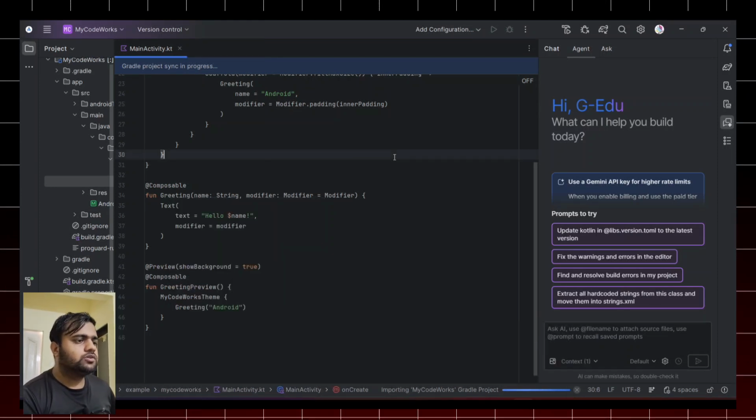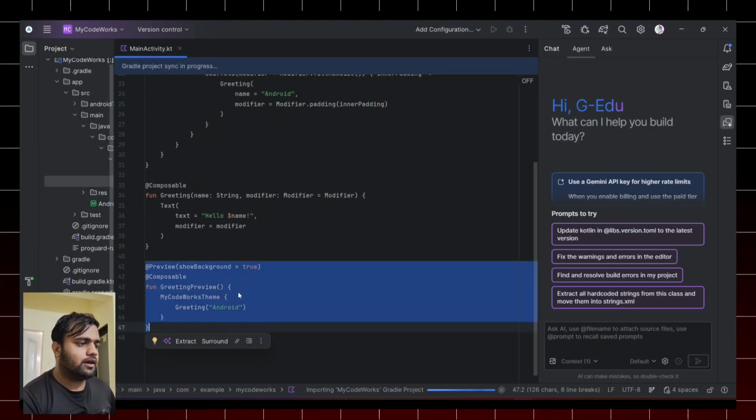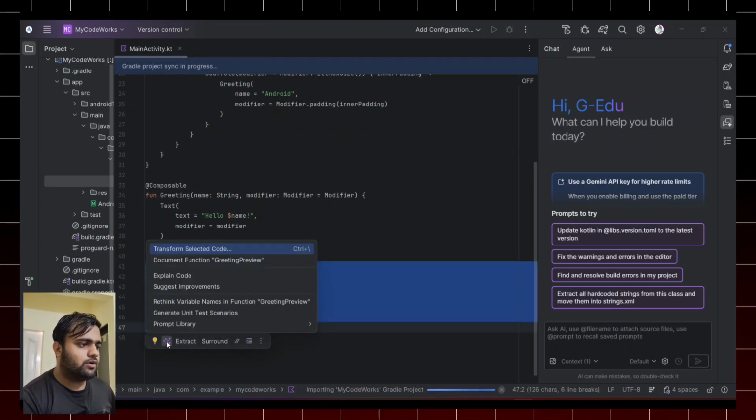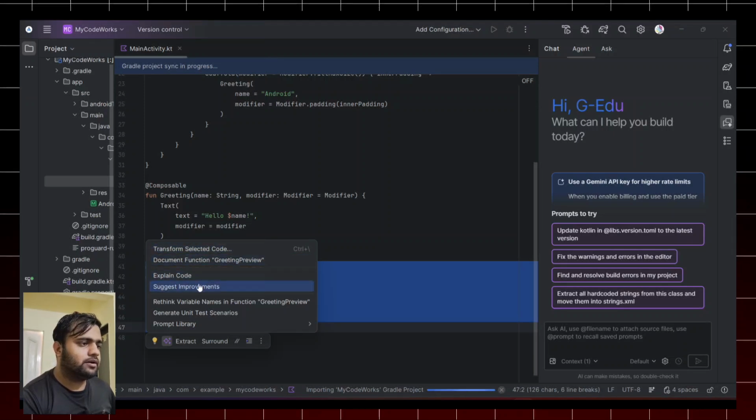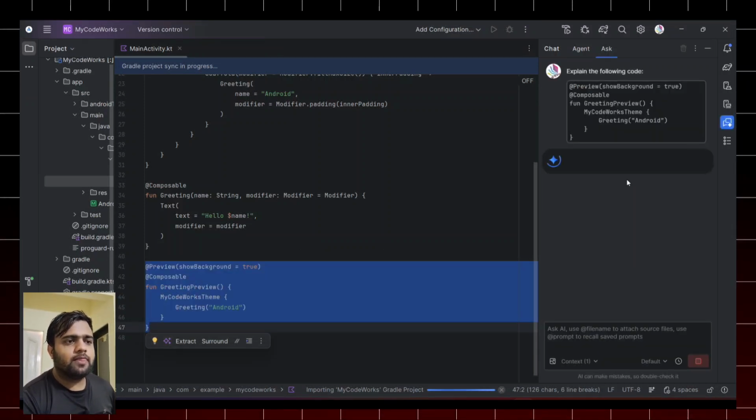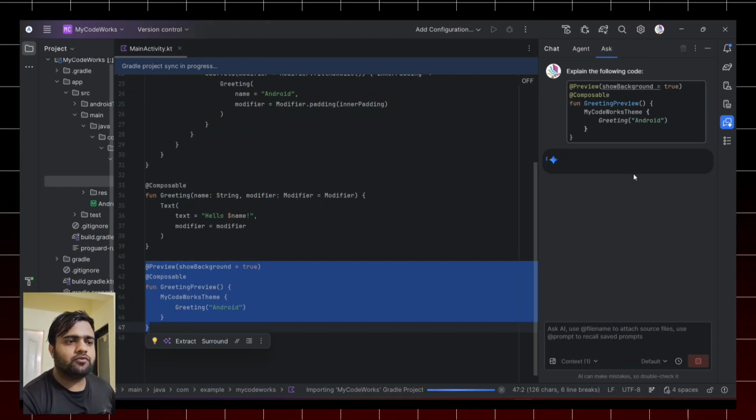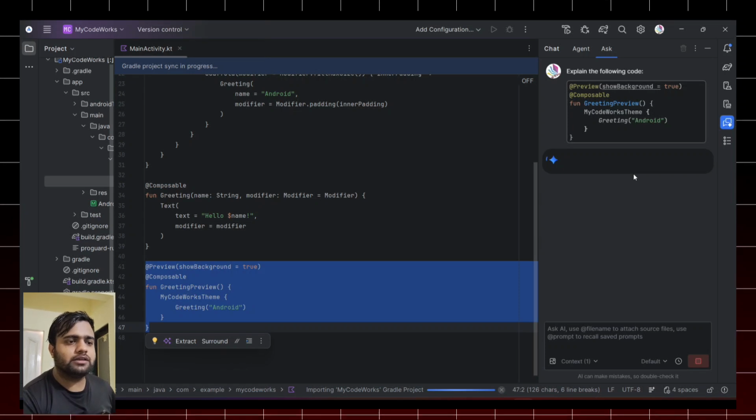Explain code. So if you want to understand what this particular code is doing, let's copy and extract or transform selected code, document, explain code. So I will click explain code. Now this particular code is going to be inside this chat mode, and Gemini is going to explain what exactly it is. Preview annotation is a powerful tool provided by Jetpack Compose for UI development, and these are the things.